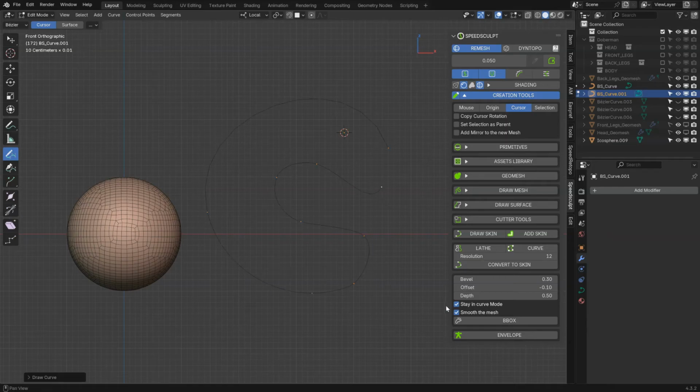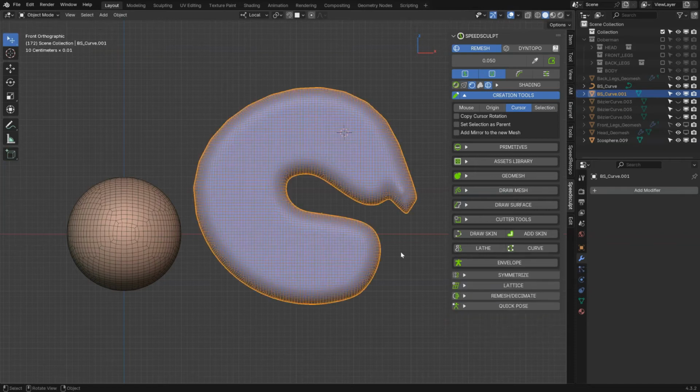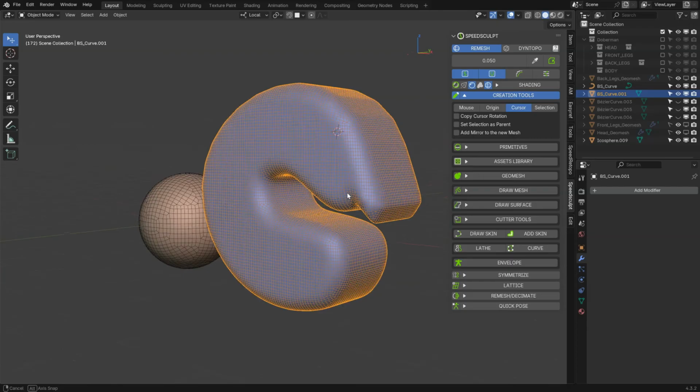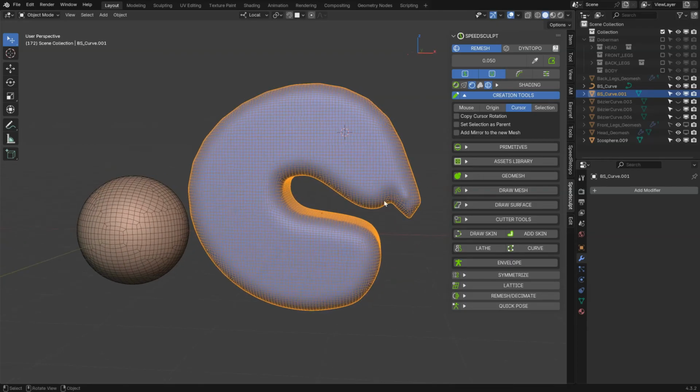At this point, I can stay in curve mode or not. I will not, and I will directly use bbox. That will give me this result. Okay? So this part is not exactly what I wanted. It's not really an issue.